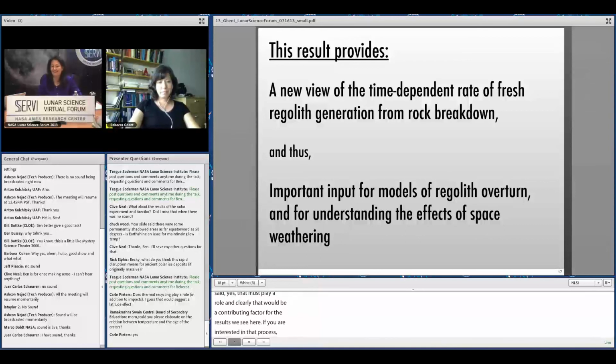Okay, great. And we're just out of time, but let's take this last one. From Rama, it says, could you please elaborate on the relation between temperature and the age of the craters? Okay, I'm not really sure what you mean by elaborate on that relationship. Maybe we should talk offline and I could explain a little bit more clearly what it is that we do in the modeling, and maybe that would answer the question.